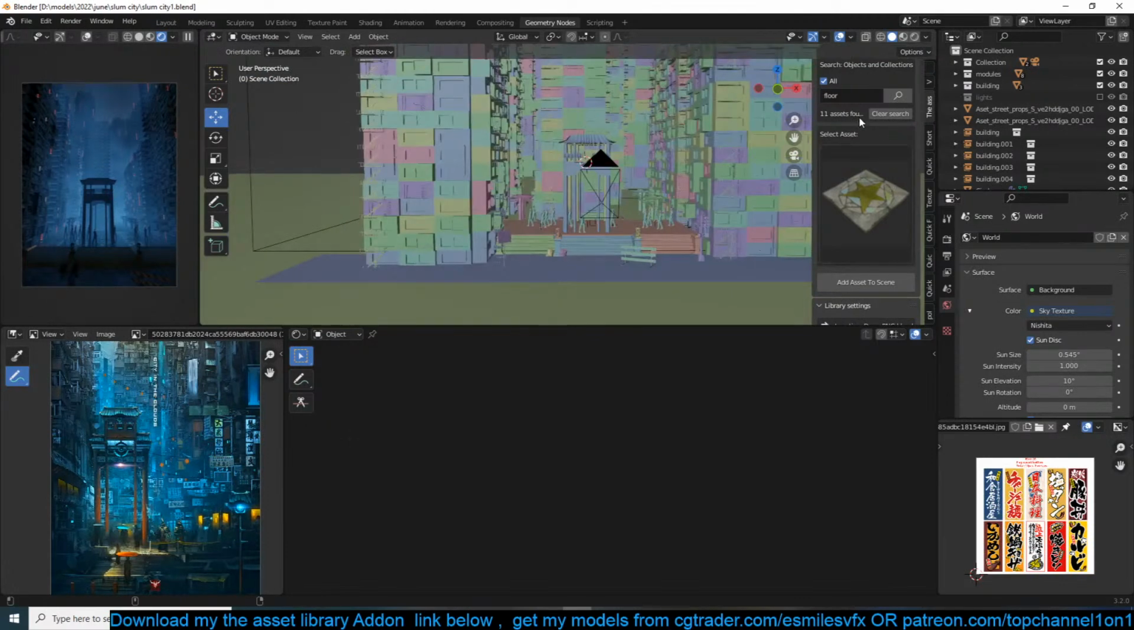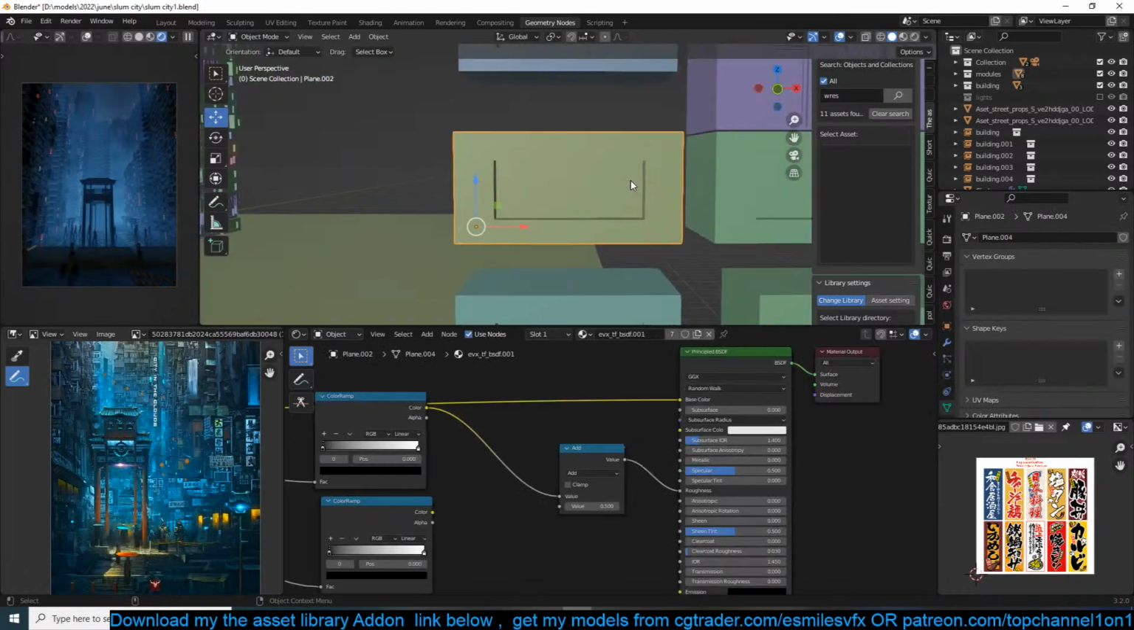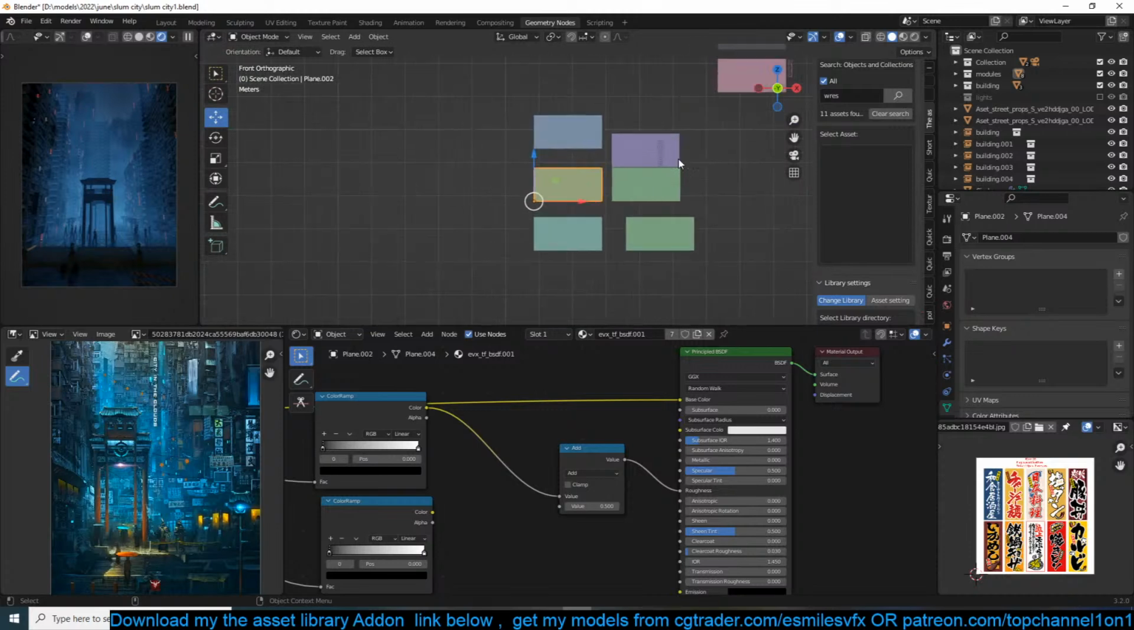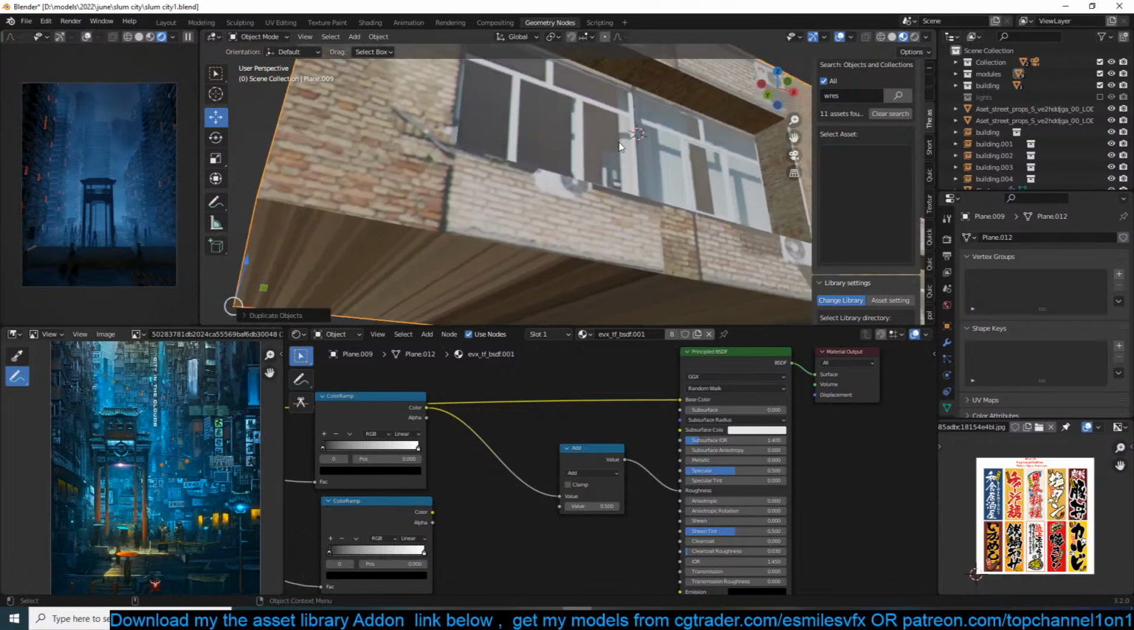Okay, let's get some wires. Can you put some lights in some of the buildings? Definitely, and that should be very easy. We can just duplicate one more floor like this and give it an emissive light.